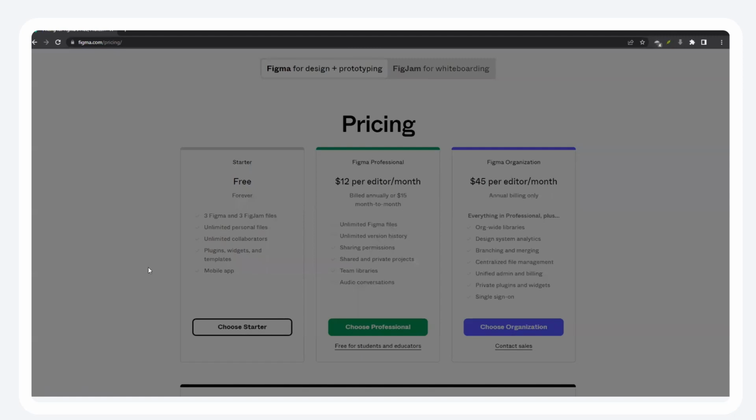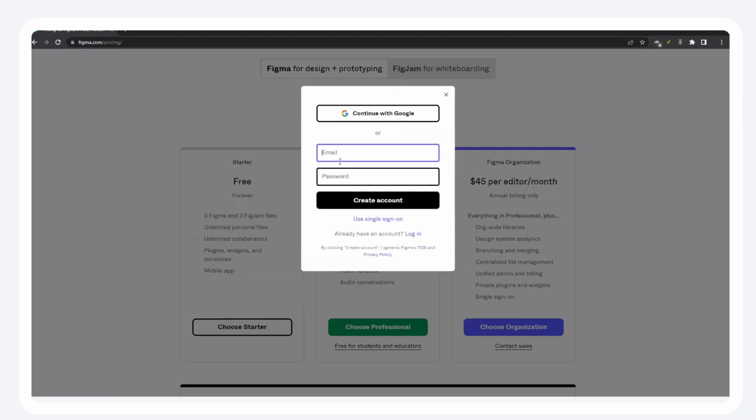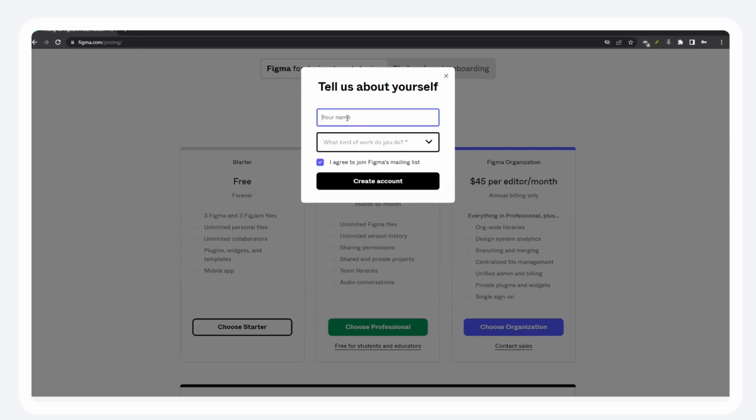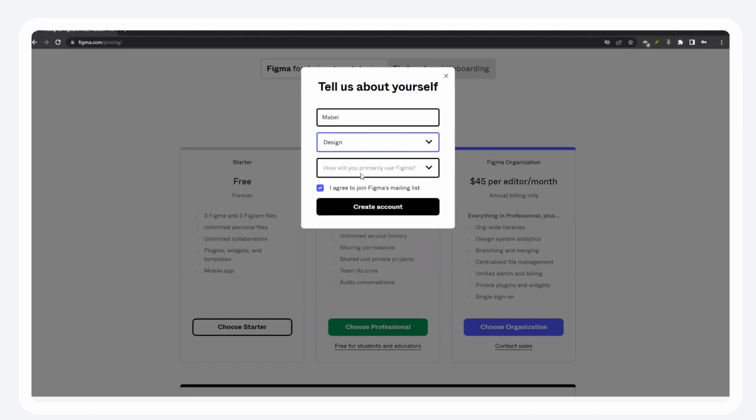To create the free account, you will need to sign up with your email or use Google. You put your email address and then your password and then get started. And you write your name. So I'm going to write Mabel as my name. Then you select what kind of work you do. I do design. How will you primarily use Figma? You can say for personal or for work, but I'm going to choose for personal because I'm going to use it to teach.